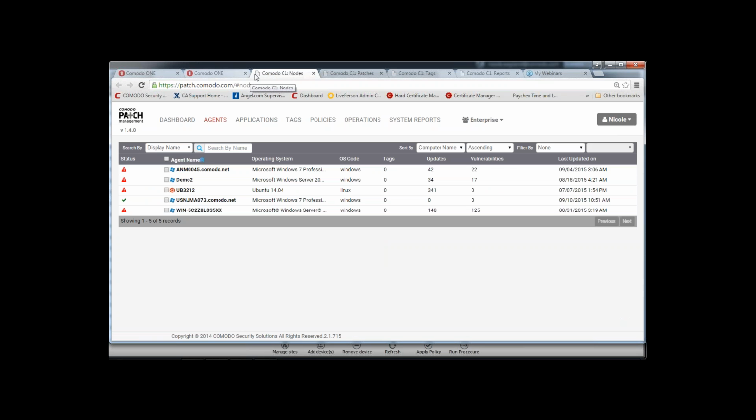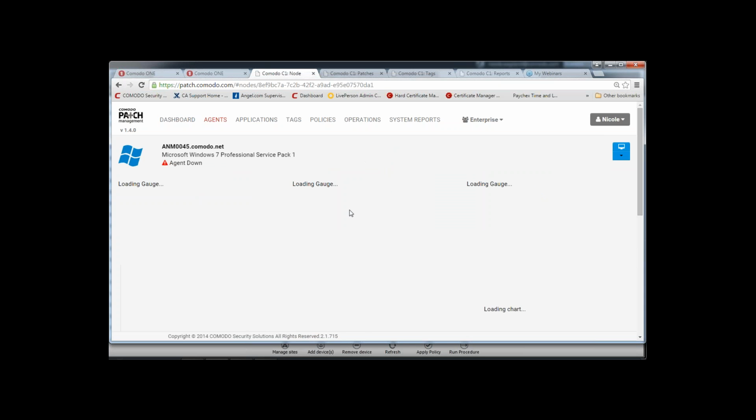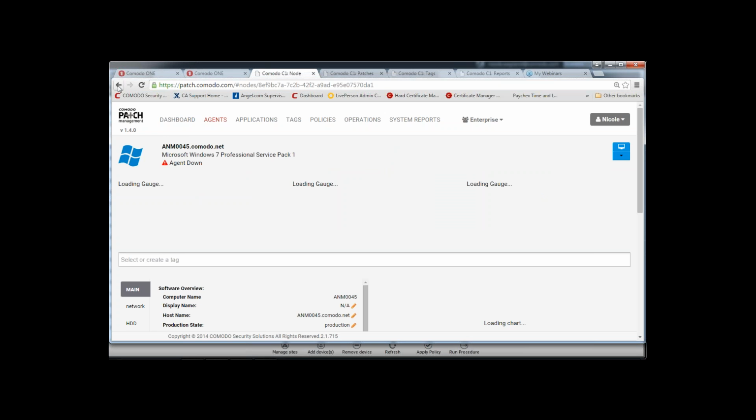So once you've installed that piece of software on the endpoint, that computer is now going to become an agent. And you can see these are the current ones that we're monitoring for this particular company. It gives you information about the endpoint, operating system, any updates or vulnerabilities, as well as the last updated information. From here, you can click on and drill even further down into the agent.